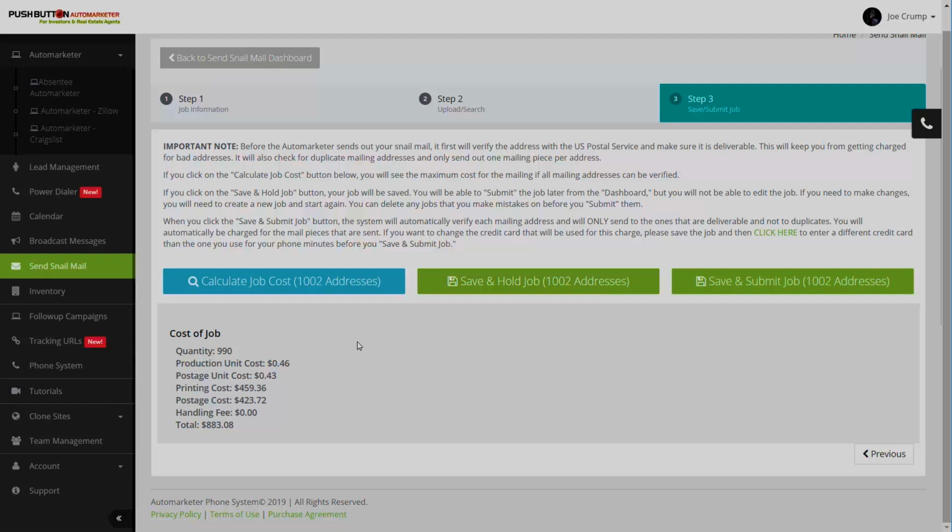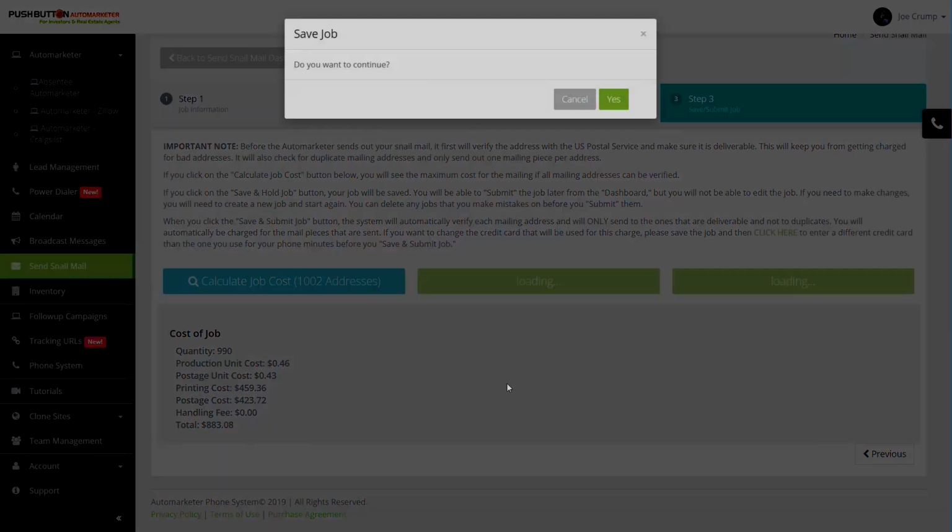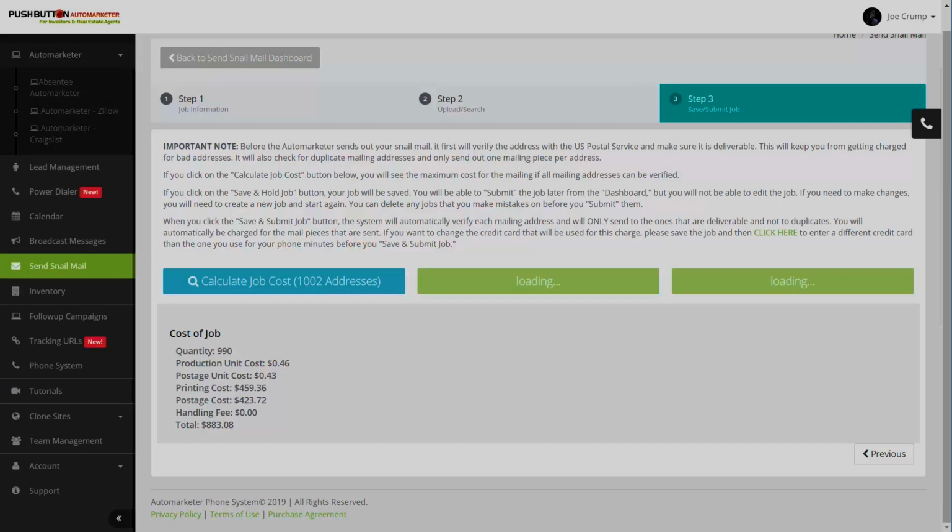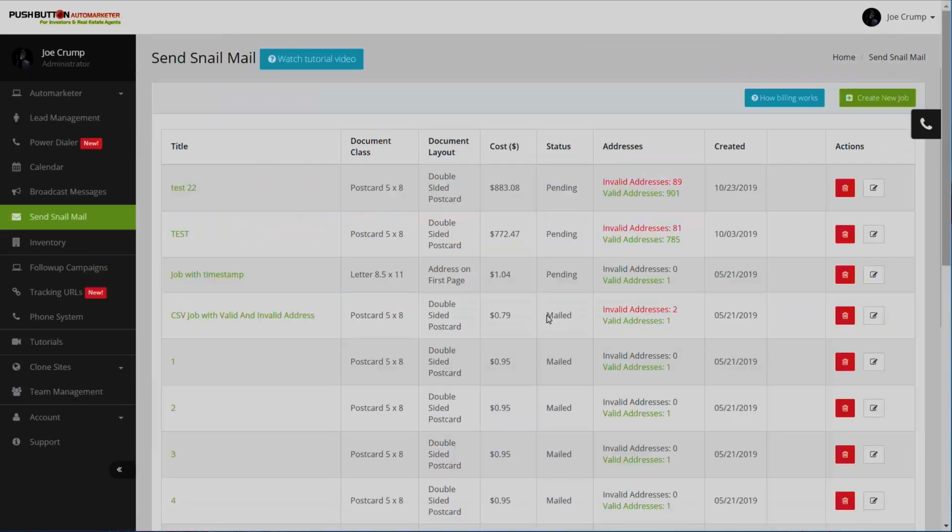All right, so once you've calculated the job cost, you know what it's going to cost here. I can save and hold this job, and I can click this little button. Do I want to save this job? Yes, I do. And this takes a little bit of time to go through and save the process and get everything in place. These are big databases. After the system processes the order, they'll show up in the Send Snail Mail section again.